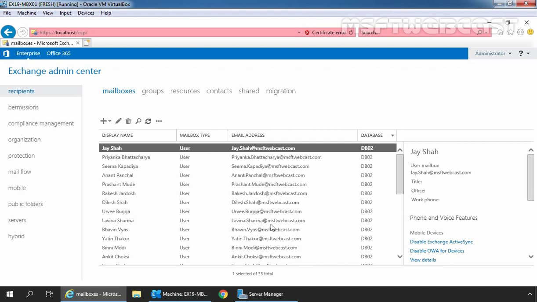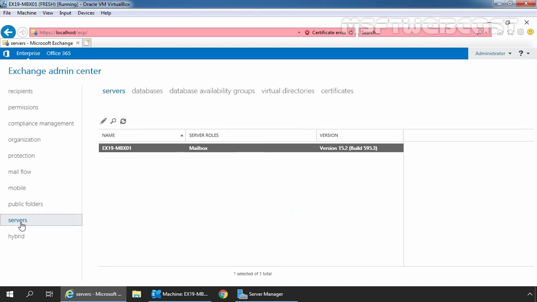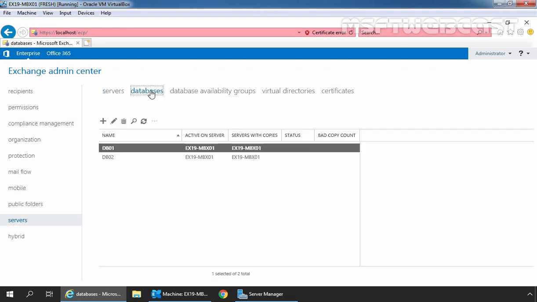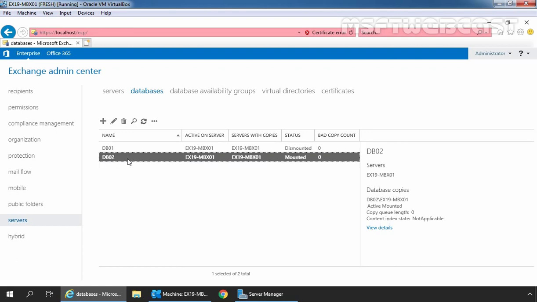In the Exchange Admin Center web interface, we need to click on the Servers section, and then we need to click on the Databases tab. In our case, all the mailboxes from our company MSFT Webcast are currently stored in a mailbox database named DB02, and that's why I have selected it. To assign an offline address book to the mailbox database, you need to select the mailbox database and then click on the edit icon.